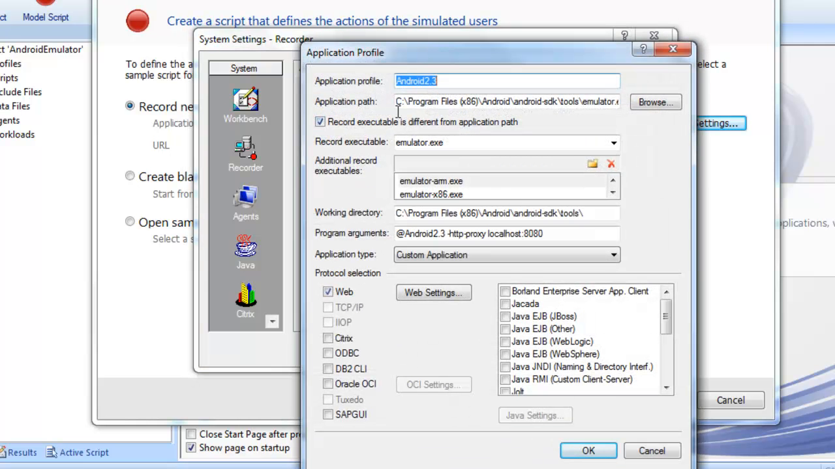Let's take a closer look at the profile settings for the Android emulator. This is the Android 2.3 emulator. The installation path for the EXE and the working directory are here. And the first parameter, Android 2.3 in this case, is the name of the Android image that was created beforehand. The second parameter tells the emulator to send all browser web traffic over a specific proxy, which in this case is the Silk Performer recorder.